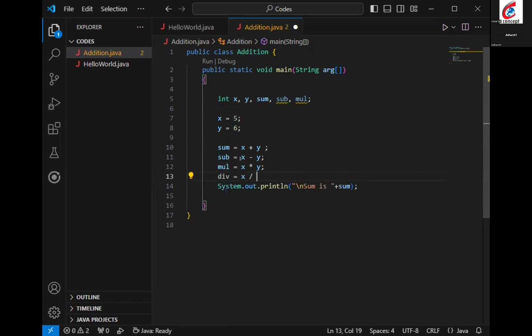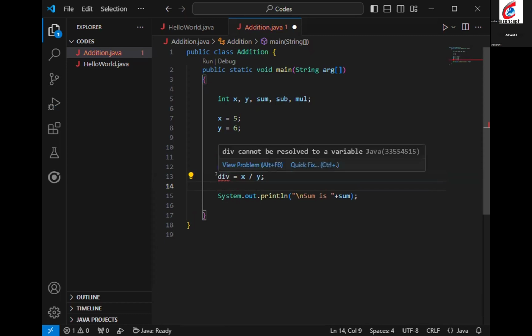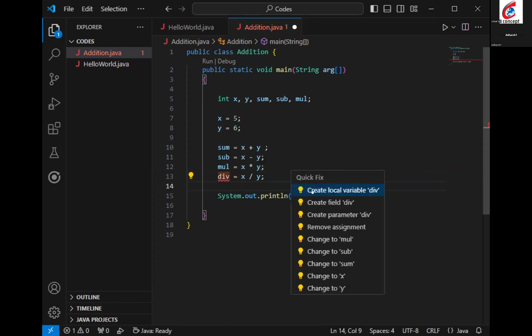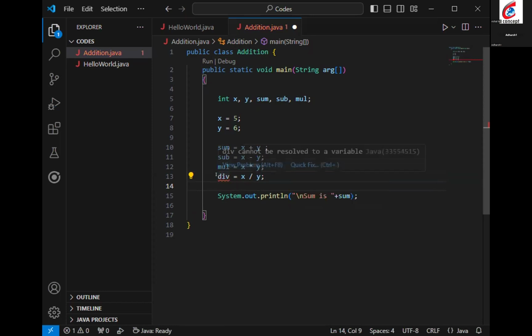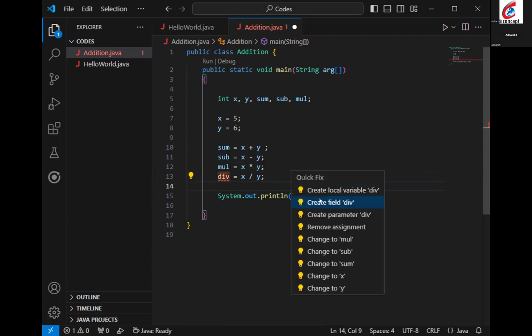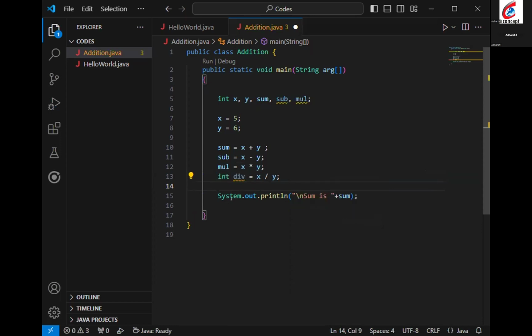Division, you need division. So don't forget to create the variable, because see now it's giving a red flag on this div variable. If you take your mouse over this div, it will tell you div cannot be resolved to a variable, meaning the variable is not declared. If you want a quick fix, take your mouse over this and say quick fix. It says create field div, or create local variable div. See, it immediately created int div here.